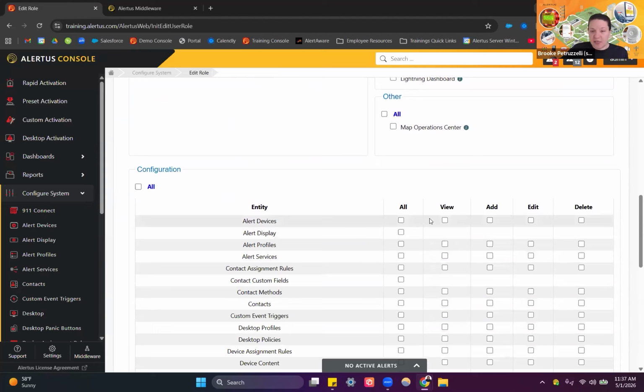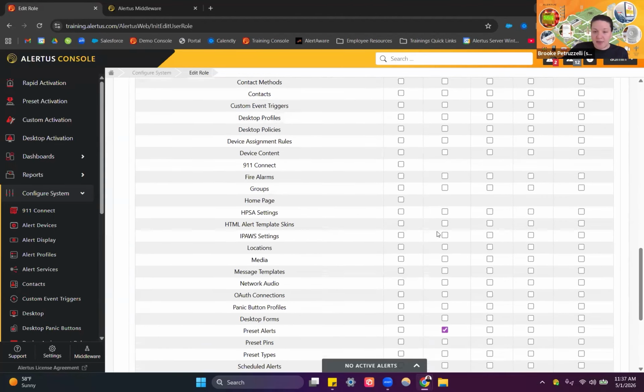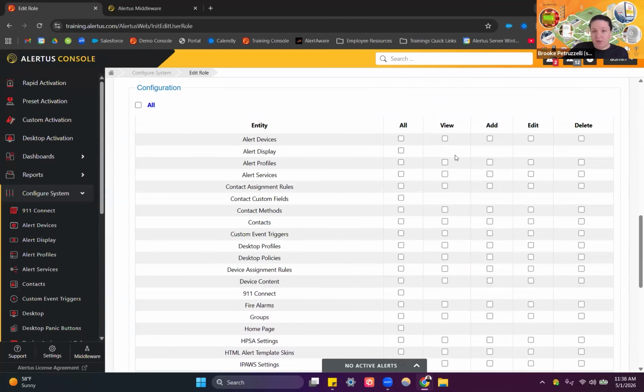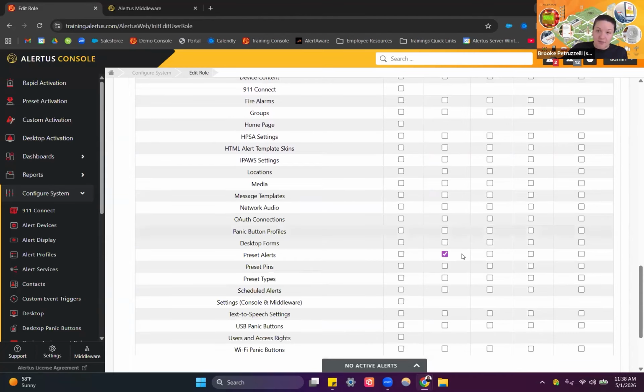And with the configuration pages, it gets even more customizable where you can set up view, add, edit, delete specific abilities and access. So for this preset only user, I just want them to be able to log in and not really play around with too many things. So I don't have anything set up here, except I think a best practice is to have preset alerts be set to view ability. And what that is going to allow me to do is add them to my quick access menu. So I come here to preset alerts. I have that set up on view.